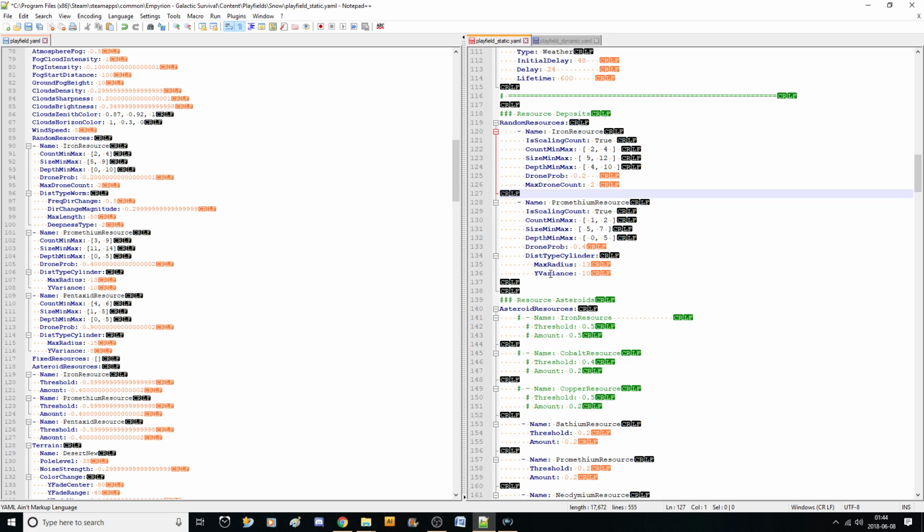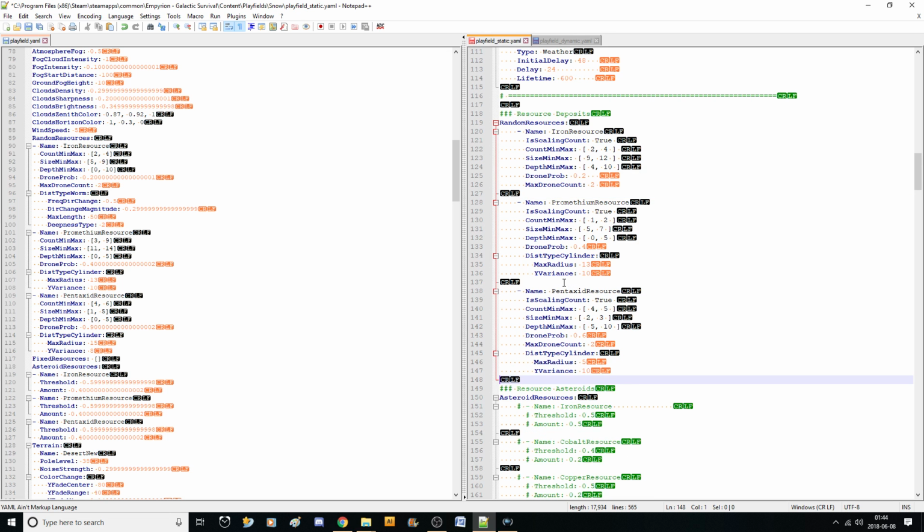Iron, promethium, and pentaxid. 4 to 6. 1 to 5. And then I'll leave the depths the same. Drone probability, I'll leave the same. Max drone count 2. Okay.